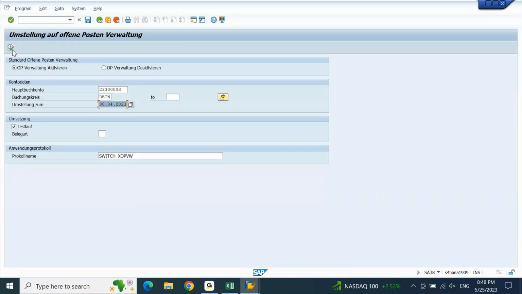Click on execute. Here there will be two radio buttons. First radio button is for activation. Second radio button is for deactivation. One is to activate open item management. Two is to deactivate open item management. We are clicking on the first radio button, which is activate open item management. Let me click on execute on the test run. Let me run this.